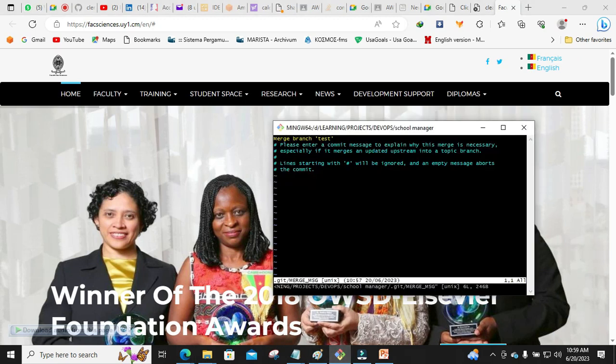So you write here, merging the home, faculty, training, and student space into the main website. Okay, so let us just allow merge branch test. When you do that, look down here, there is nothing here. You have to press I, which stands for interactive. When I press I, you see it changes to insert.